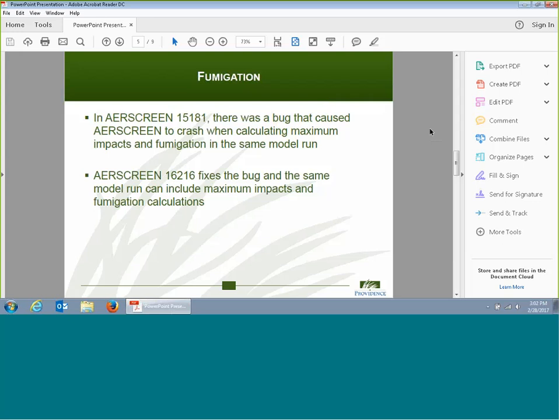The one bug fix in this new version is that in the previous version there was a problem with the fumigation calculations. You could calculate either the maximum impacts or fumigation, but not both at the same time. This has now been fixed, and in the latest version, you can calculate both maximum impacts or concentrations and fumigation as well.